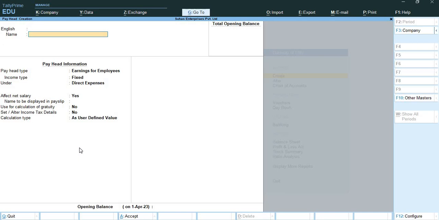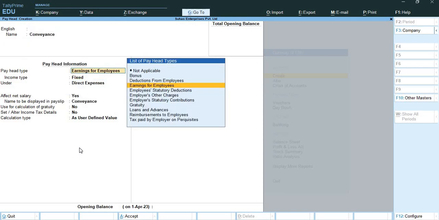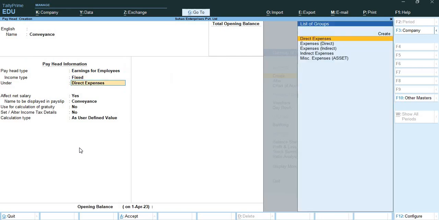Now the another pay head I'll create over here is conveyance. Conveyance is the allowance given to the employee as a component of the salary in addition to the basic pay. Conveyance allowance is given by the company for the transportation of employees from residence to office and office to residence. For this, I'll create the pay head as conveyance. Pay head type will be earning for employees. Income type will be fixed and under indirect expense.